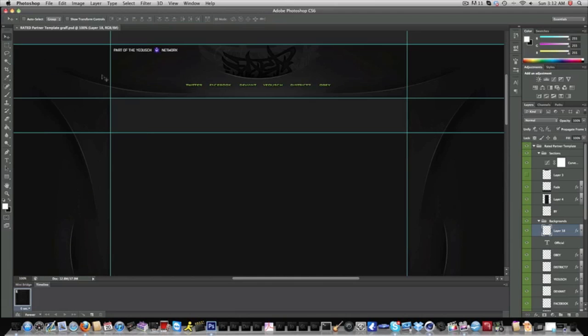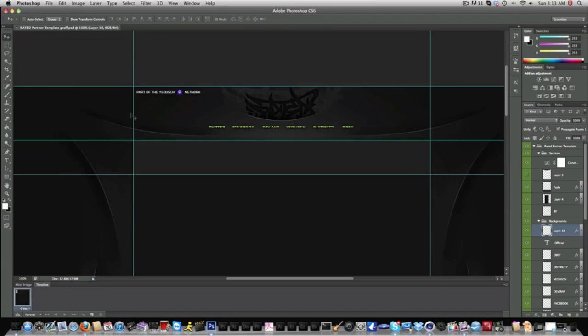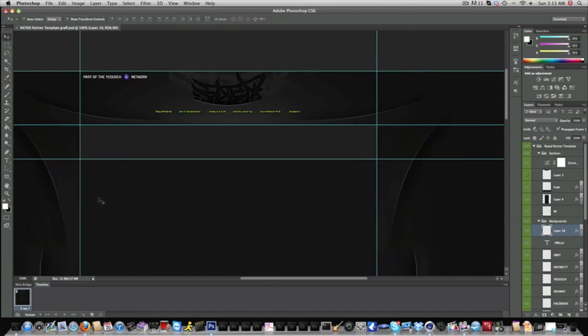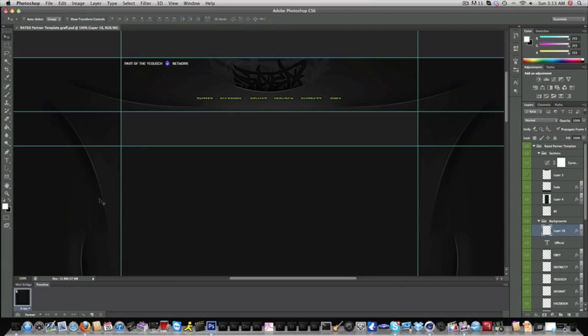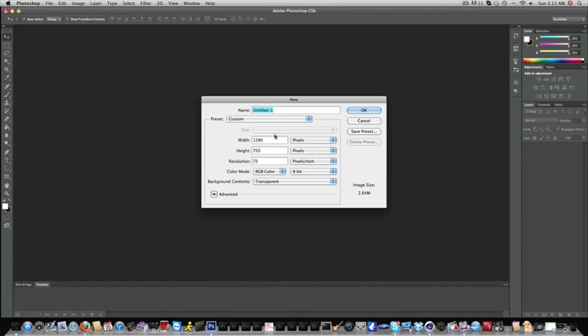These vents right here, they basically look like little passages, vents, pockets, whatever you want to call them. But yeah, I'm just going to show you guys how to make that. I will show you how to do it on a background and how to make it look nice and professional. So what you want to do is just open up a new document.